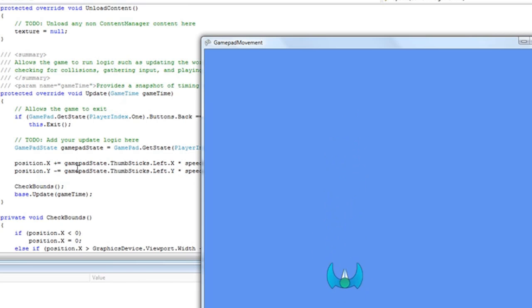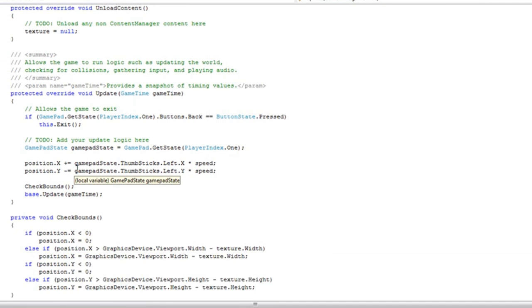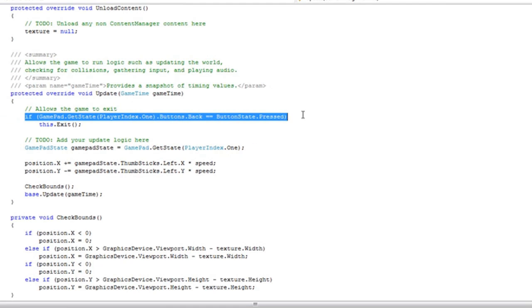And there you go. That's simply gamepad movement. And also, the back button is already built in. If gamepad state, and then if you press the back button, it exits the game. Now this is how you do key presses.